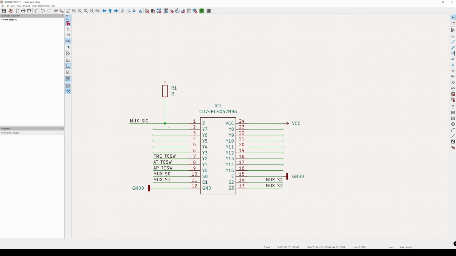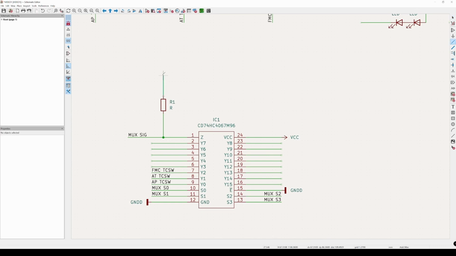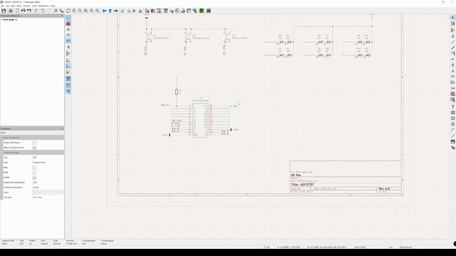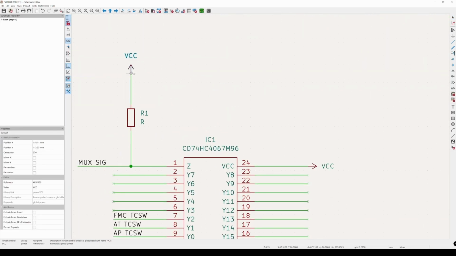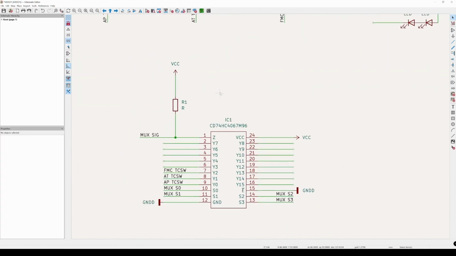The dot signifies a connection. Then we'll add a wire this way, double click, and this needs to be connected to our VCC, so we'll bring our VCC to there. And now we have a pull-up resistor connected to the signal.